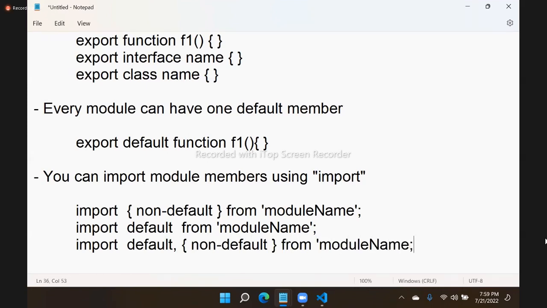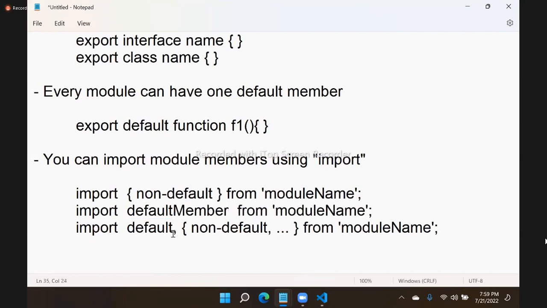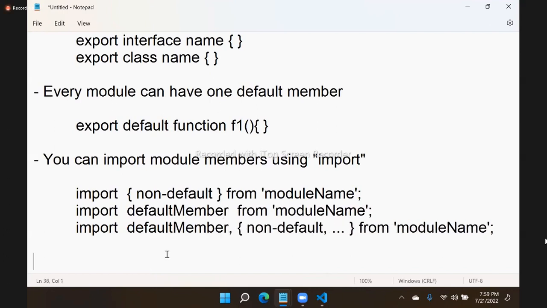These are all the methods. If there are multiple non-default members, you have to use a comma. You can add multiple, but there can be only one default. This is actually a default member, so don't think that it is the default keyword. This is technically how you configure the library and use it.